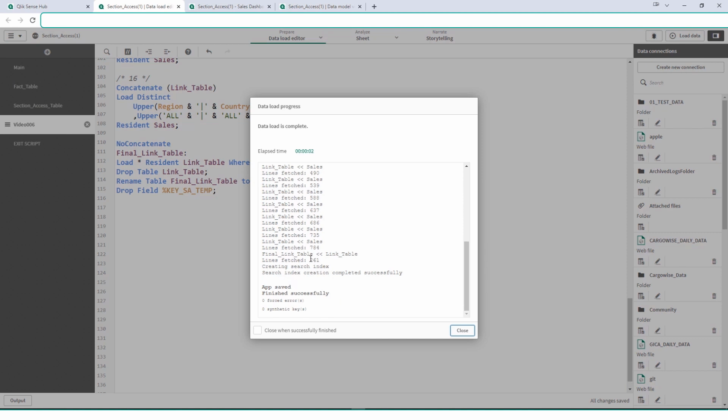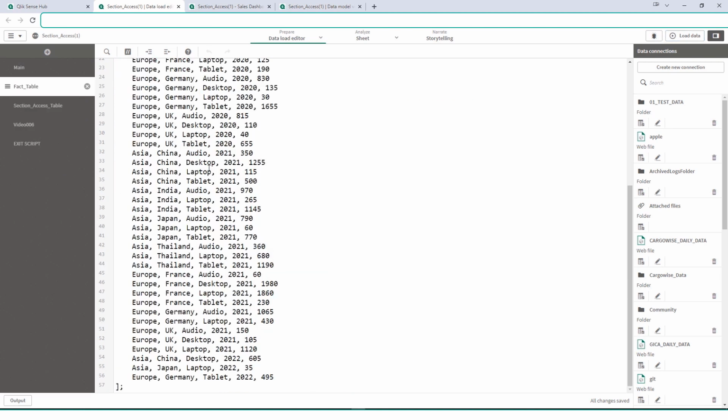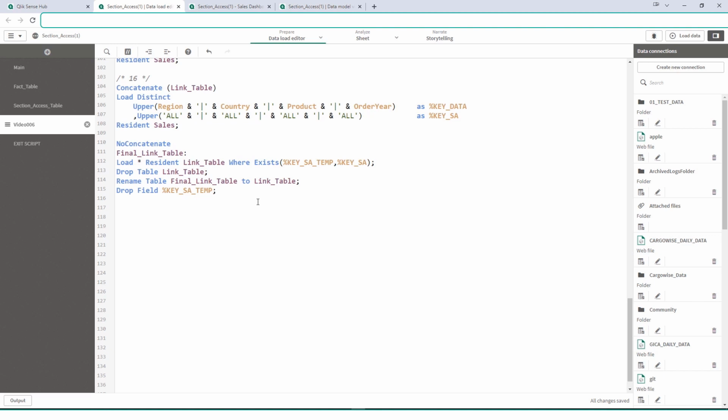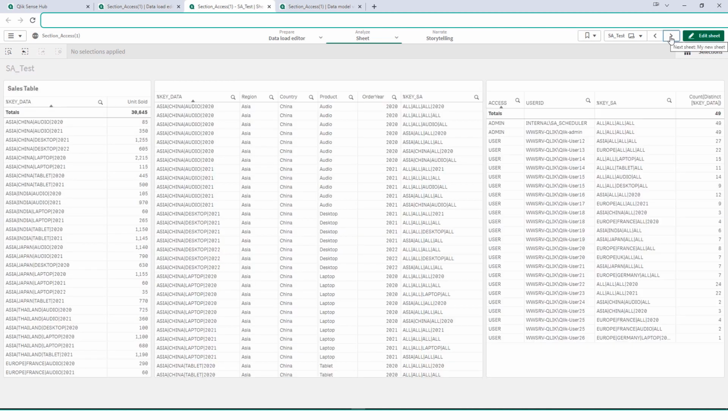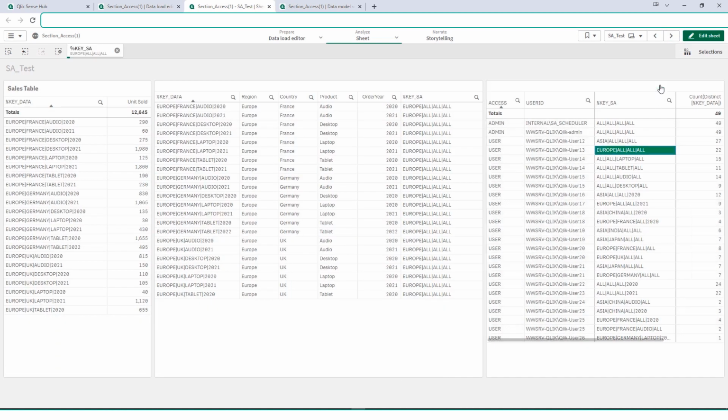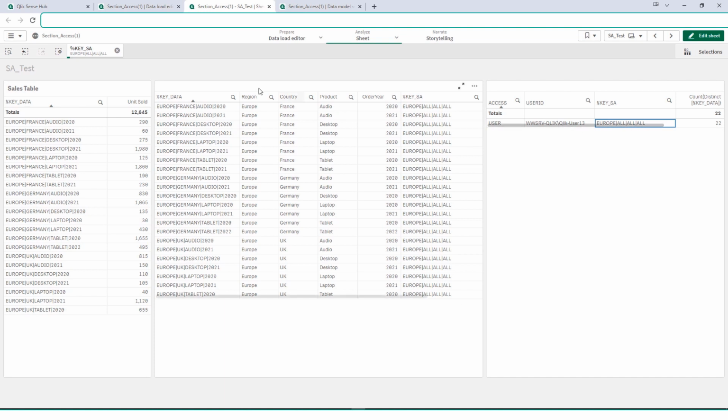And we can see that now out of 784, we have only 261 combinations, which we exactly need for our application. If you check our previous video, video number 7 or video number 6, you can see that I have used the same section access table, same fact table, and there using the cross join we have created 261 records in a link table. And if we go here and we select, say, Europe all for user number 13, so you can see we have Europe here, we have all countries from Europe, all products from Europe, and order year 2020 and 2021. So whatever order year is there.